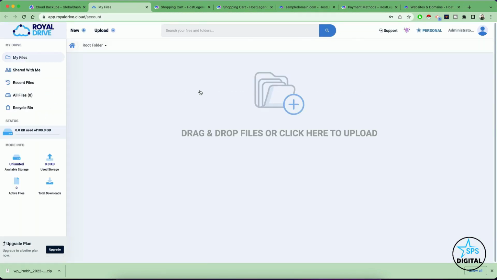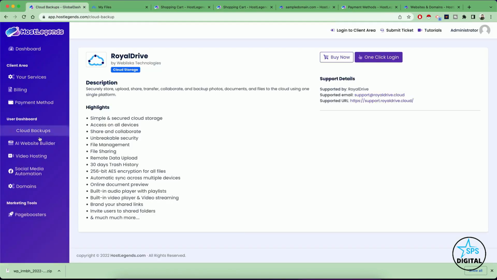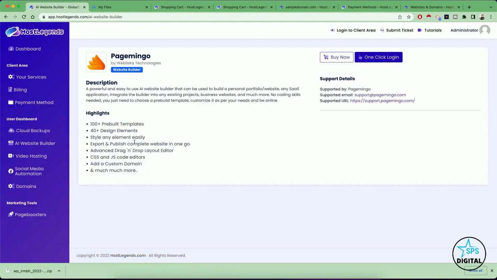Drive. Okay, so this is a very nice service where you will be able to host, manage and upload any kinds of backups, files, databases, images, videos. So any hosting site you have, you can create backups over here. Okay, so the next tool is AI website builder, and all of these tools from the user dashboard you can simply use with one click login. Okay, this is fully integrated inside your dashboard.